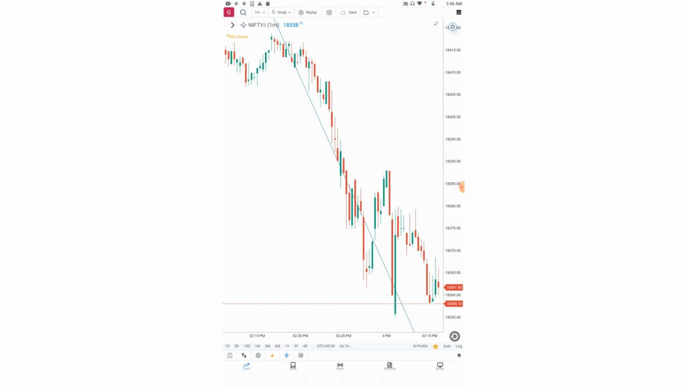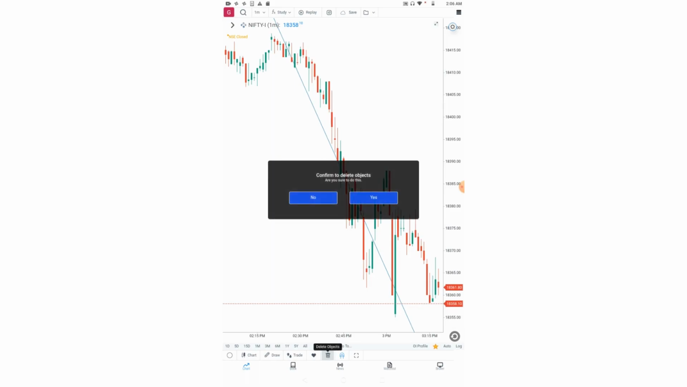Let's again go back to our original option by clicking on the home. We have this heart option. It will favorite your drawing tools. Then we have this delete option. It will delete all the drawings as well as indicators from your chart.